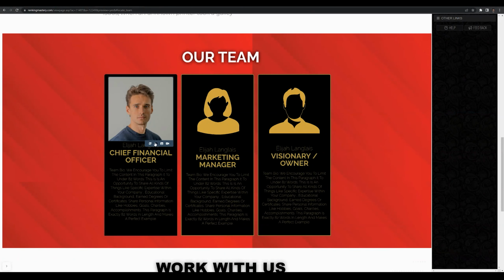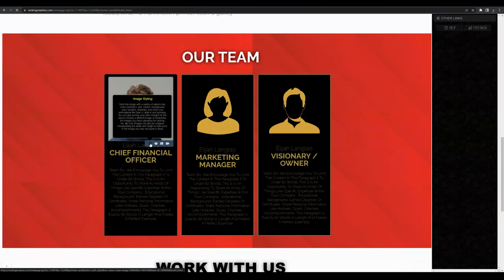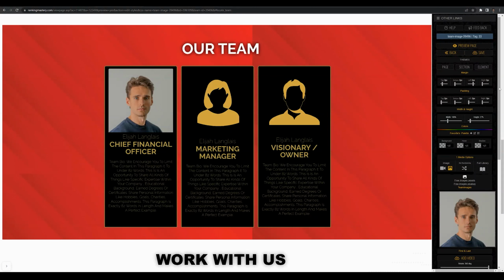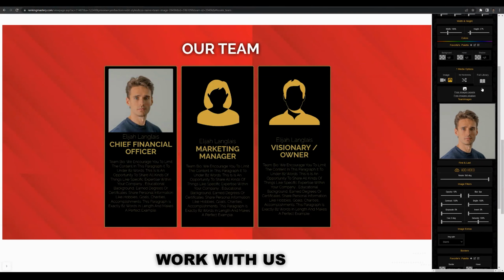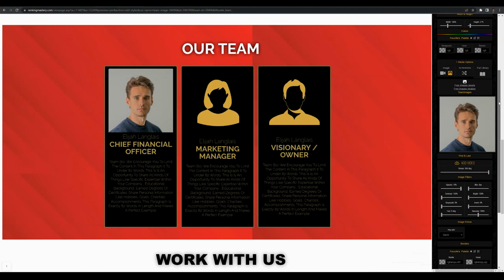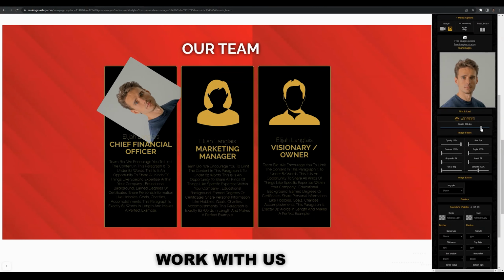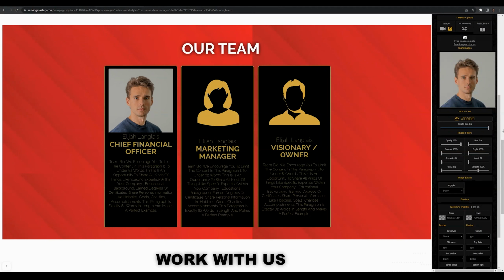So we're going to hover over it, go and click Image Styling, and now you can see that menu bar pop up again for image styling. If we come down to the media options, you'll have the ability to rotate this image slightly if you wanted to offset it a little bit. You can increase or decrease the opacity of the image, increase the contrast, change the hue of the image.